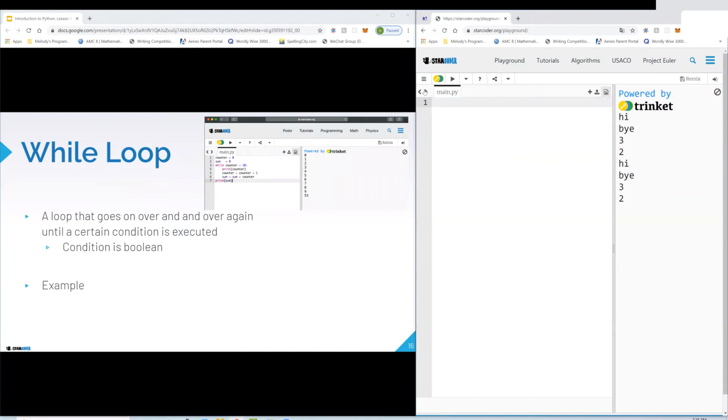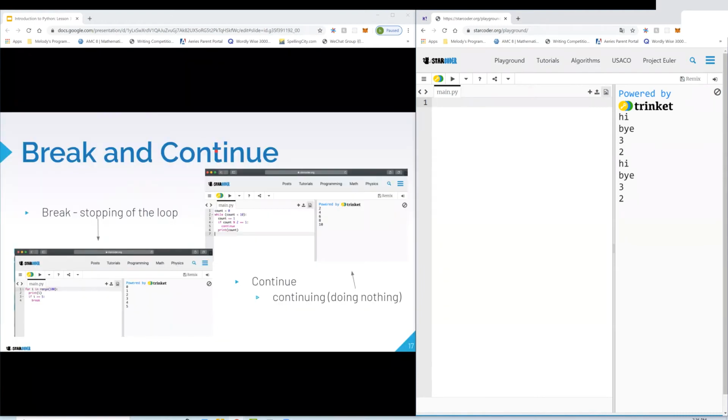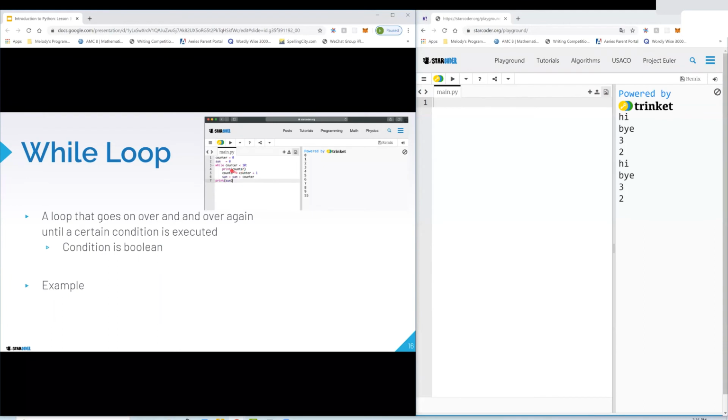The second main type of loop is a while loop. A while loop is a loop that goes on over and over again until a condition is satisfied. And again, here is where Boolean is important. A way to think about while loops is that it's basically a never-ending loop that only stops once this condition, which is shown here, is false. So it's like a loop with an if, almost. I don't know if that makes sense.